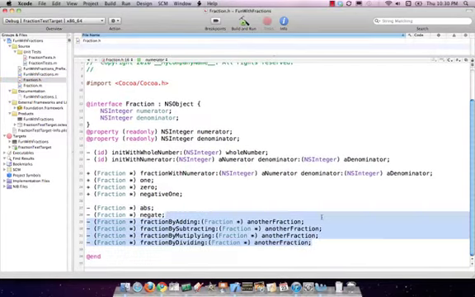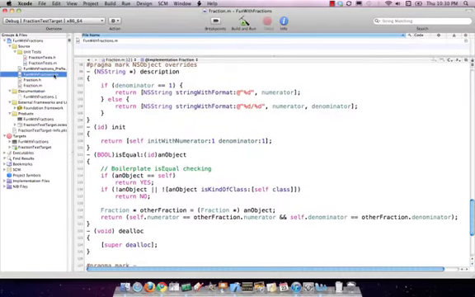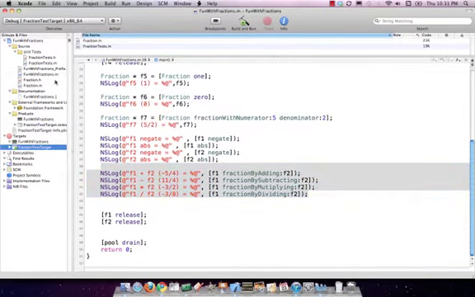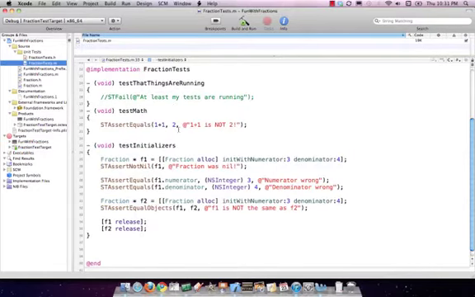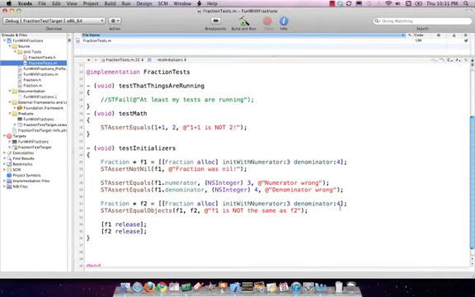class. We wrote recently the fraction by adding, subtracting, multiplying, dividing methods. So those are now implemented. We tested them in the main function just to make sure they all printed right. And then what we've been doing lately is we made a unit test target, and we've been writing unit tests for these things. The unit test that we've written so far is we're testing the initializers.